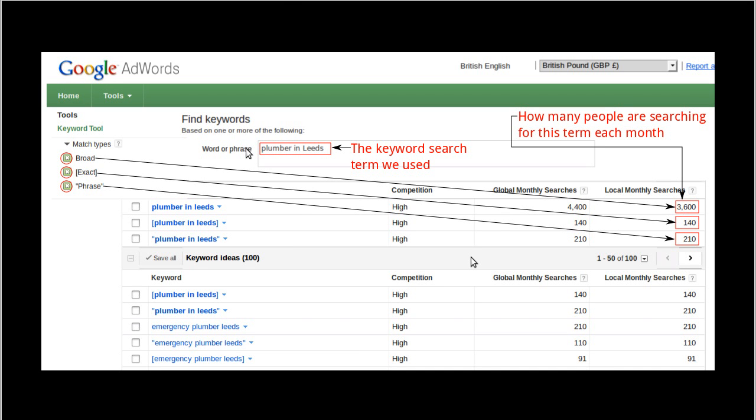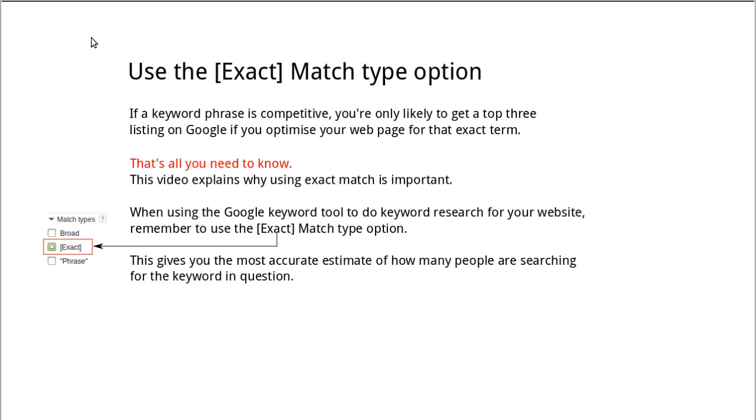We've typed our search phrase in here, and this is how many people are searching for it. But if you have a look at the difference in the numbers, for the broad match type there's 3,600, for the exact type there's 140, and for the phrase type there's 210. So what do the different types mean? Let's find out. The important thing is this: use the exact match type option.